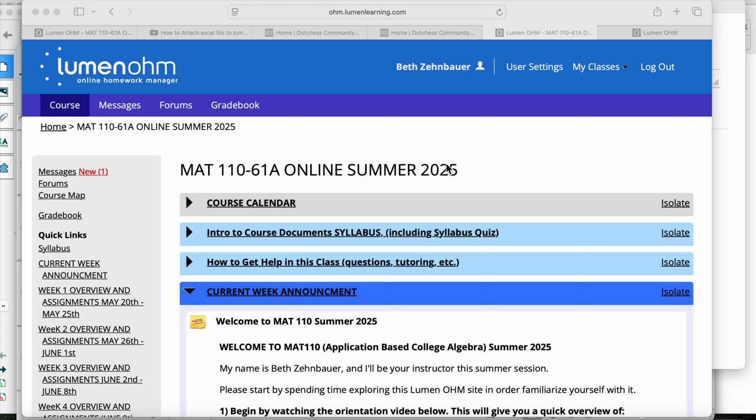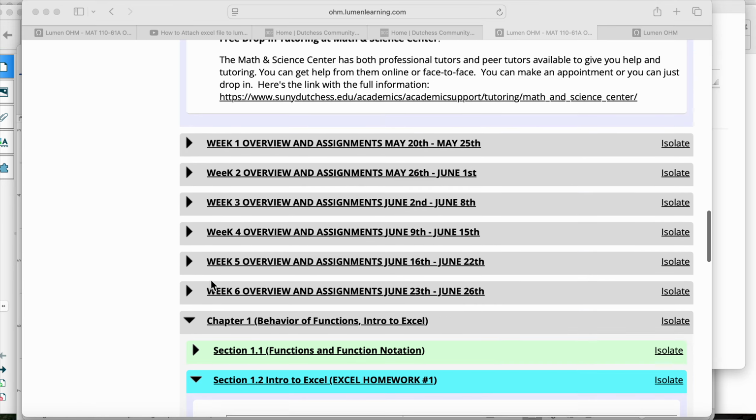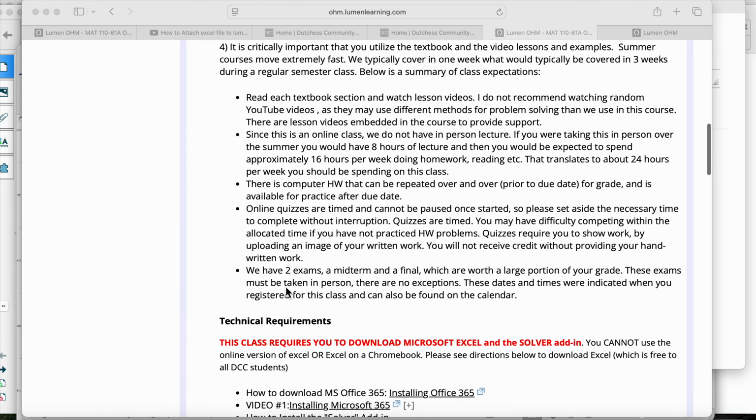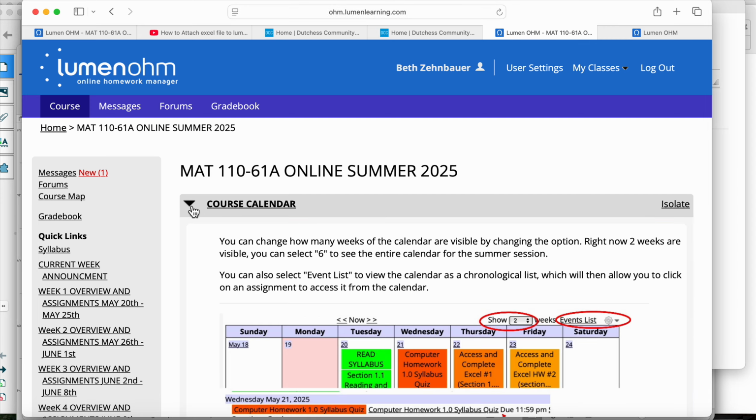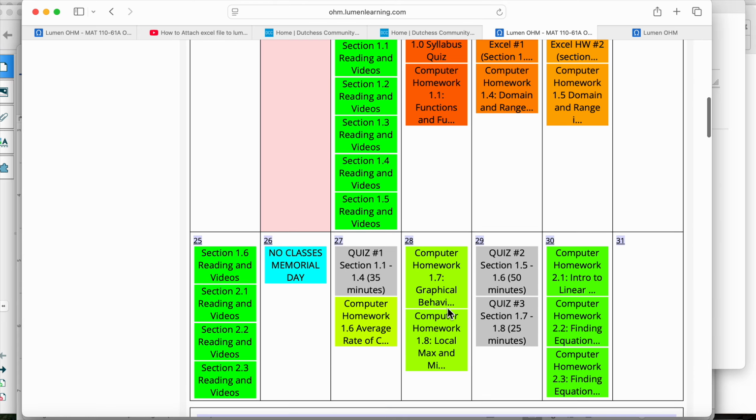I'm going to do a quick video that is going to give you an overview of the structure of our Lumen classroom, as well as just a brief orientation in terms of how to get the most out of this online environment. You'll notice that there are a series of folders when you first go into Lumen. We'll go through these shortly, but the first folder here, any folder that you see has this triangle, you can click on that triangle and it will expand the folder.